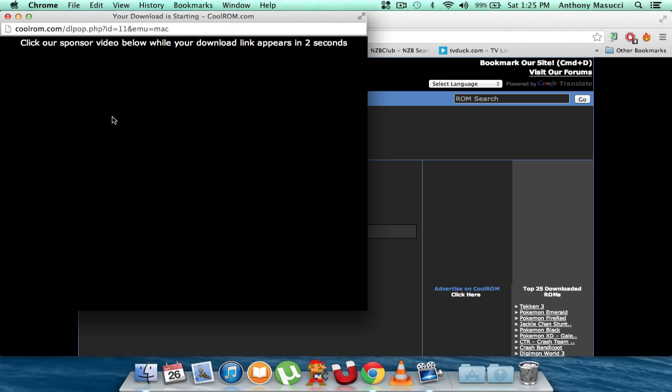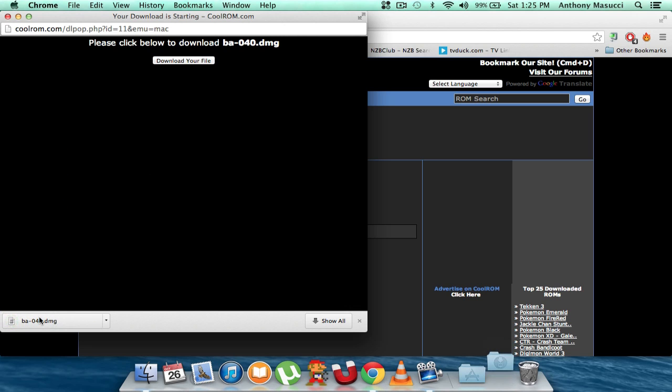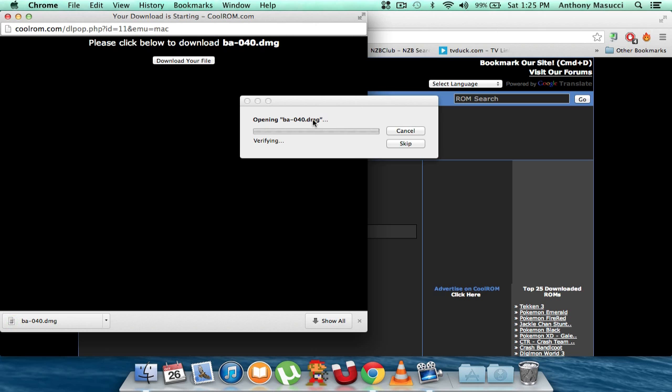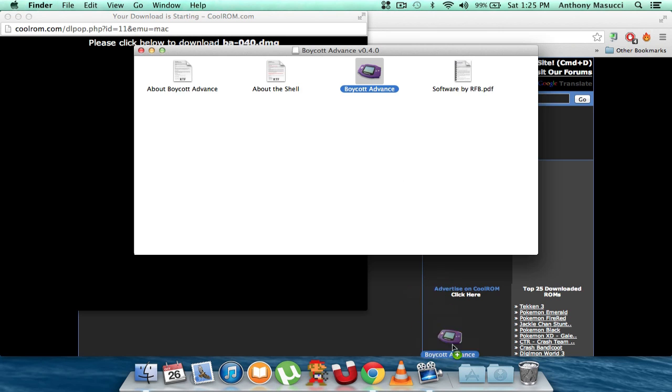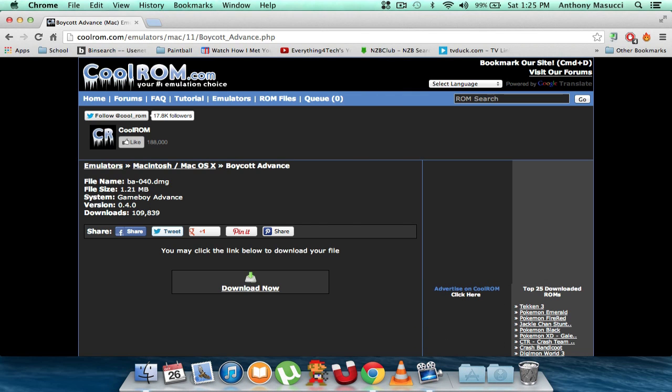For PC users, same idea. You download it, save as, do the same thing as normal on your PC. And for Mac users, you guys know what to do. I'm going to open it, and then I'm going to drag it into my applications folder. Now that it's in my applications folder, I can close this and close this.